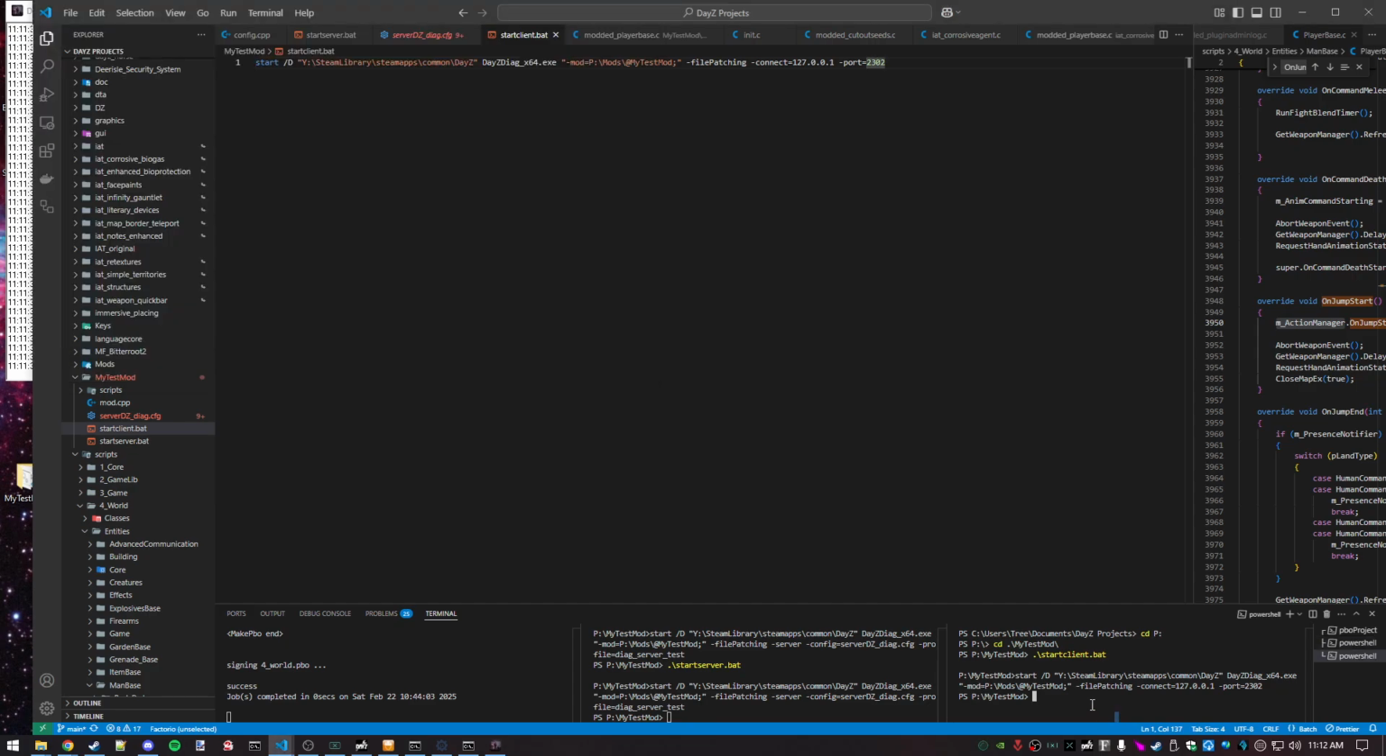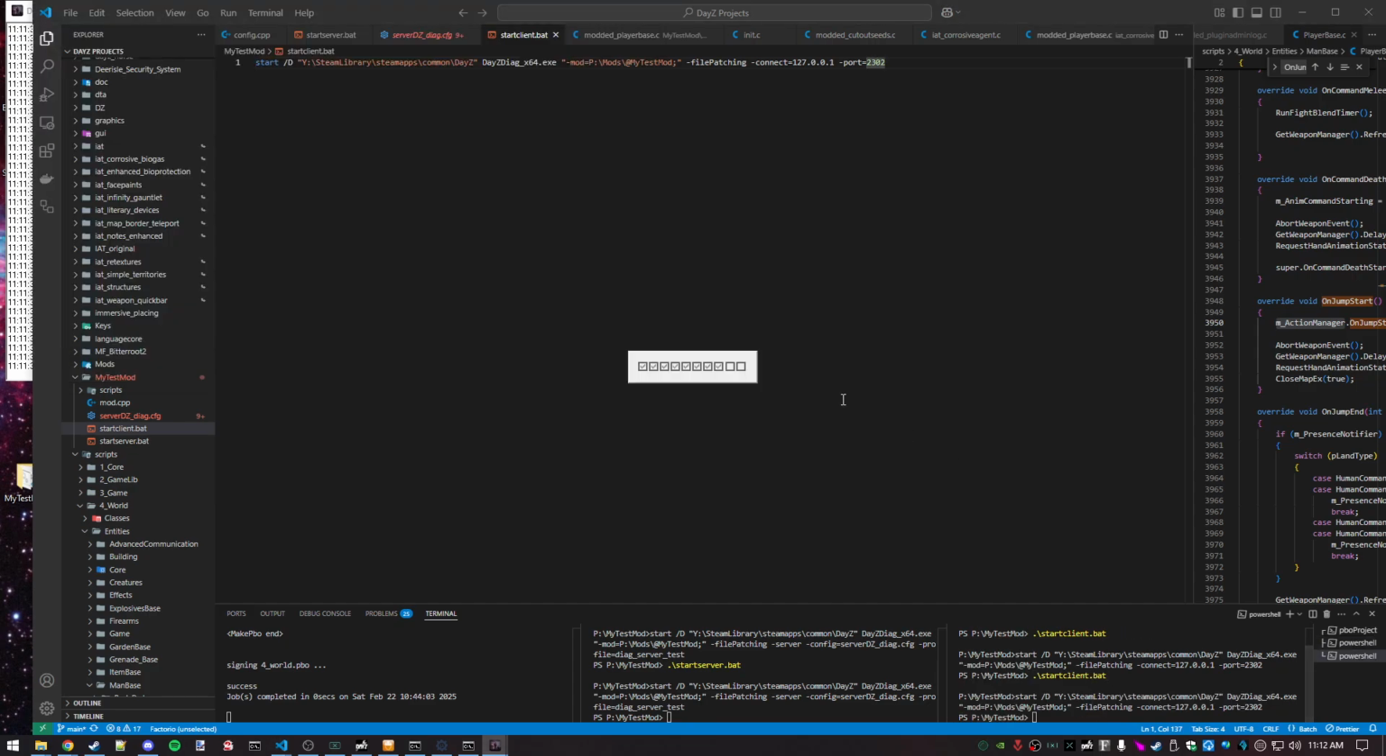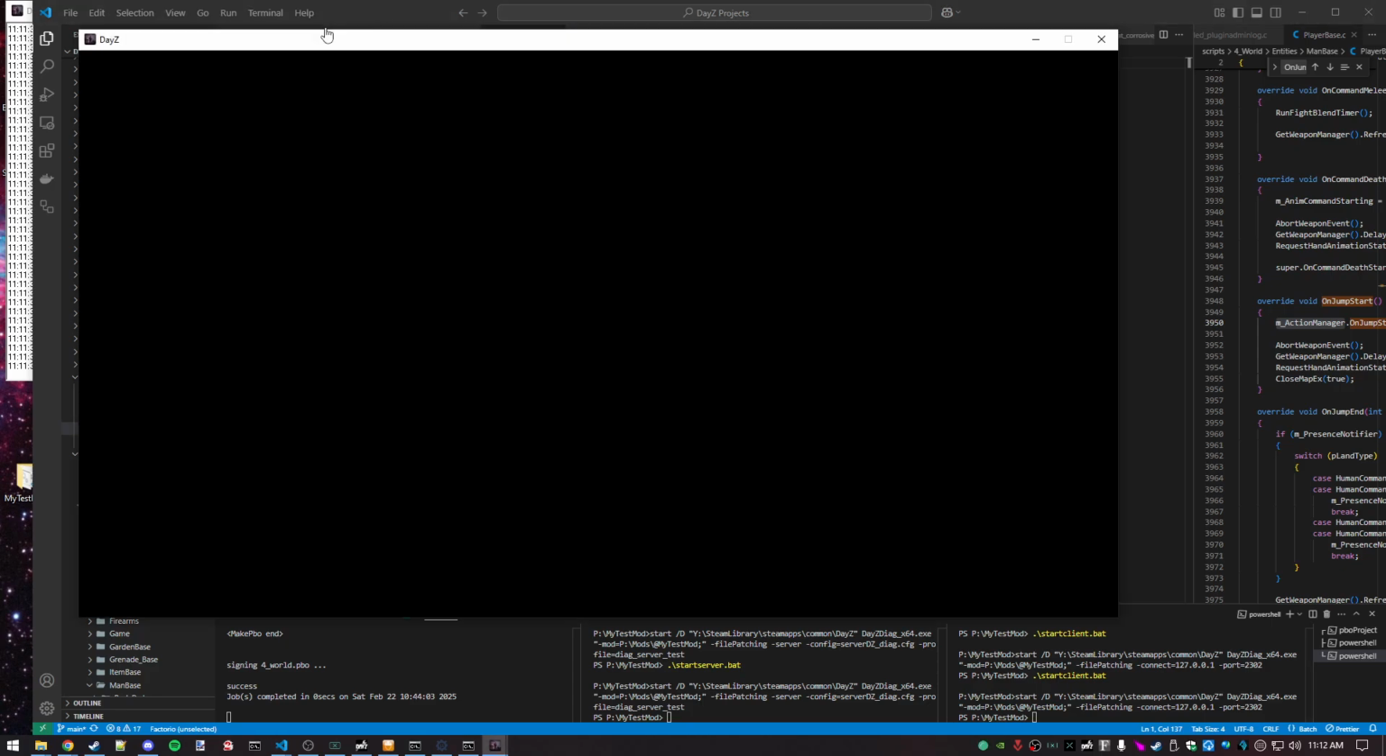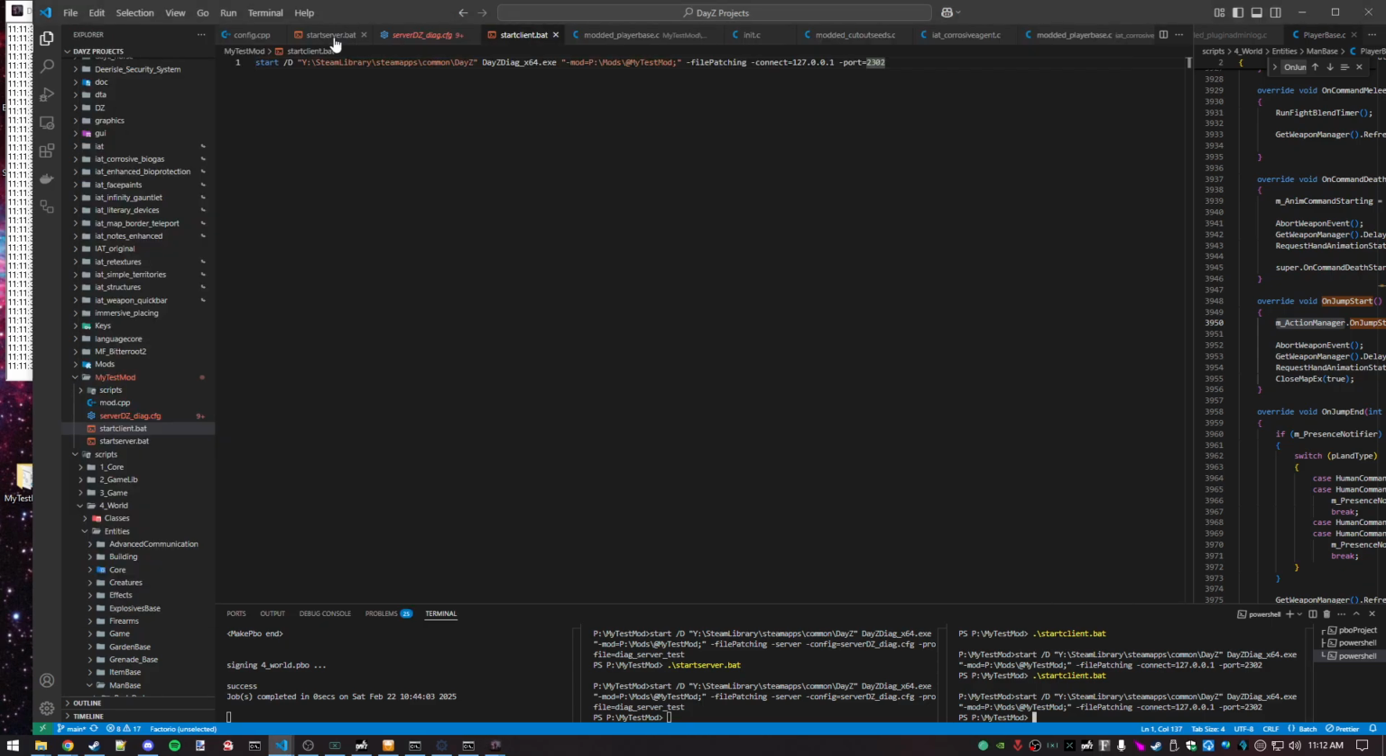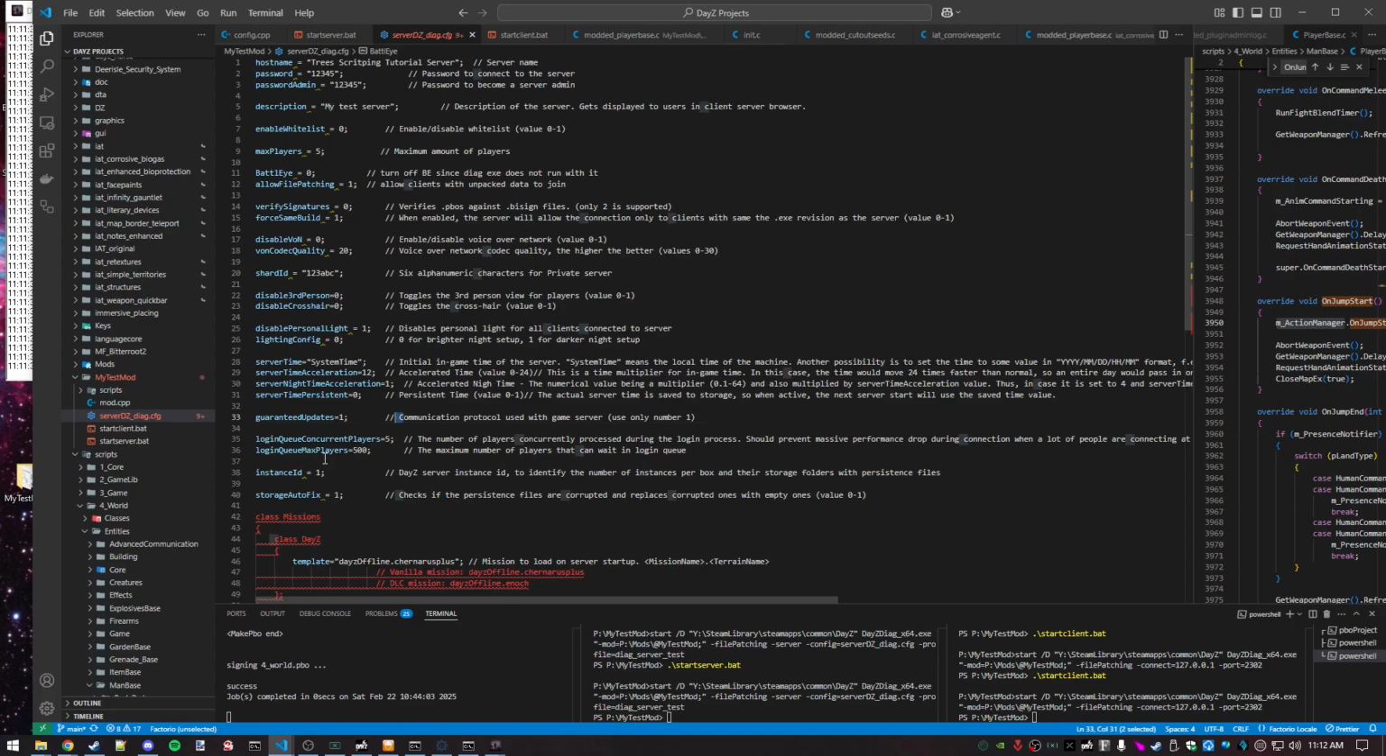and we're going to connect to it with my client. And just for the video's sake, for troubleshooting, the reason why the server was breaking was because the init C was broken in the mission.